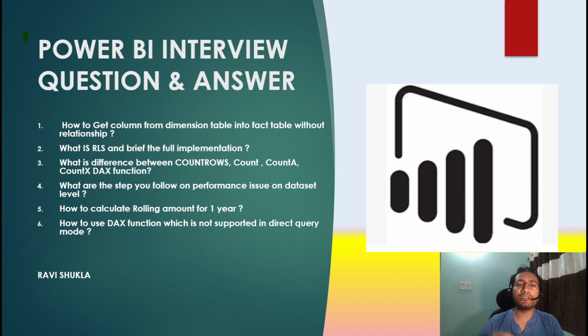I tried to answer 6 questions today. These questions could be asked in any of your interviews, right? Because in an interview they want to understand how you implement security and how you control your date functions. Sometimes they ask about same time last year, so you should be prepared for that.